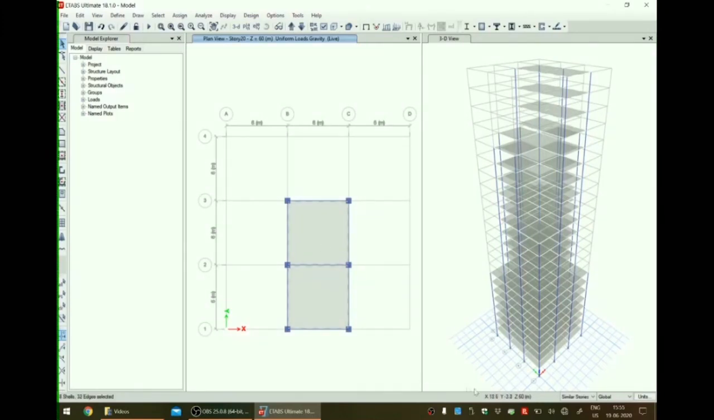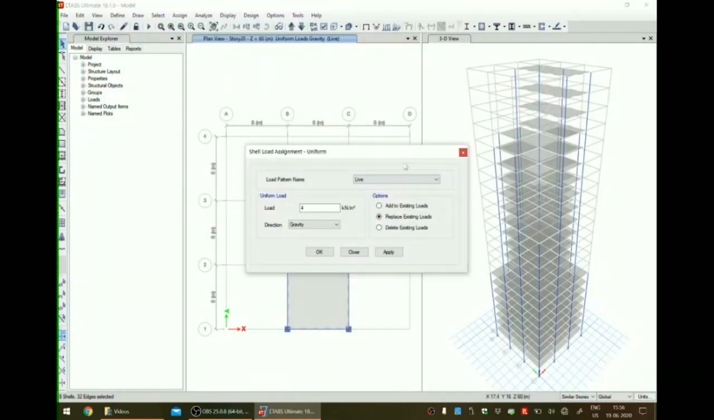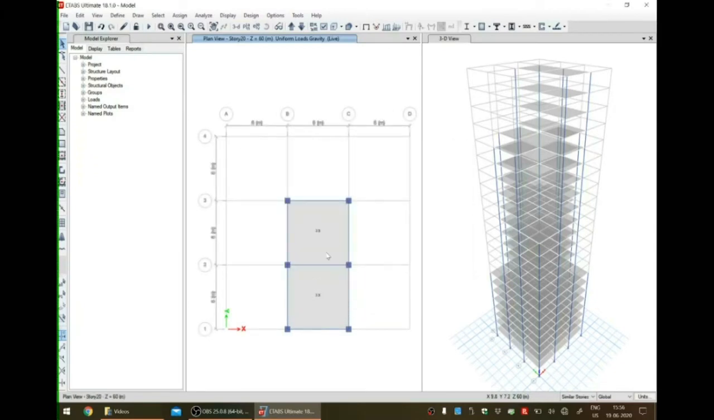Highlighting the floor panels while similar stories are selected, let us assign a live load of 3.5 kilonewton. So we have defined the dead and live loads. Now let us define the wall loads. First, let us go to story 1 again.